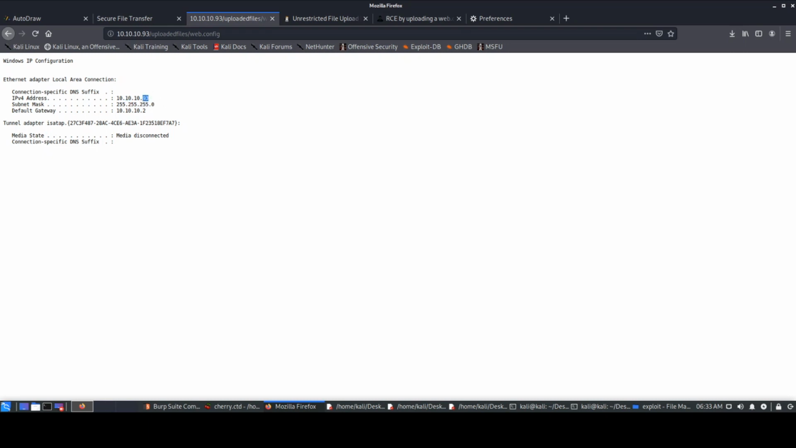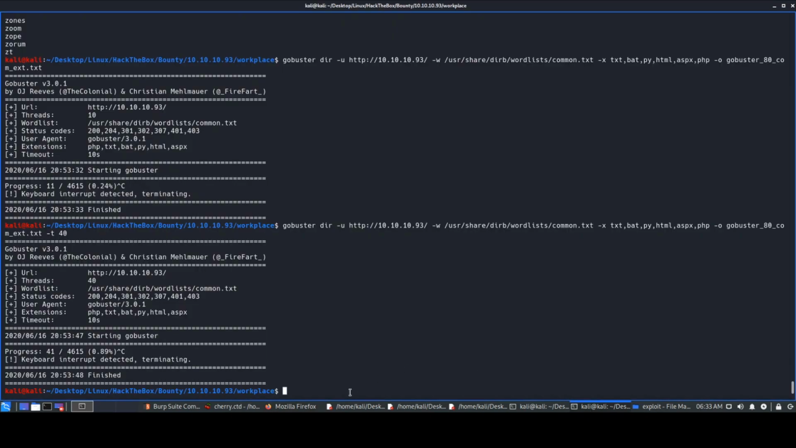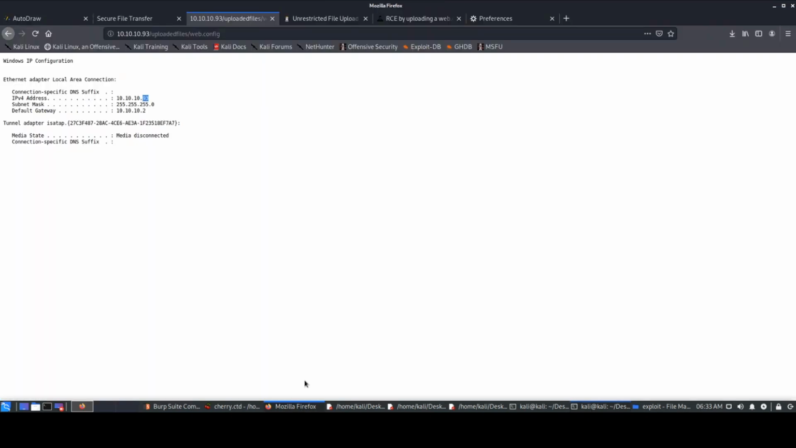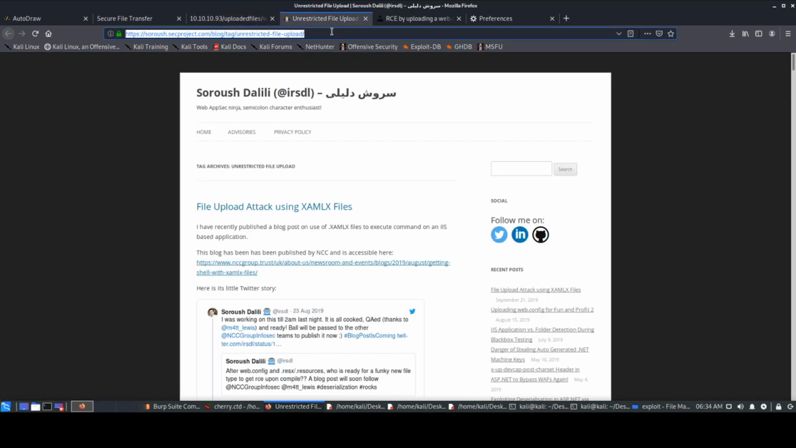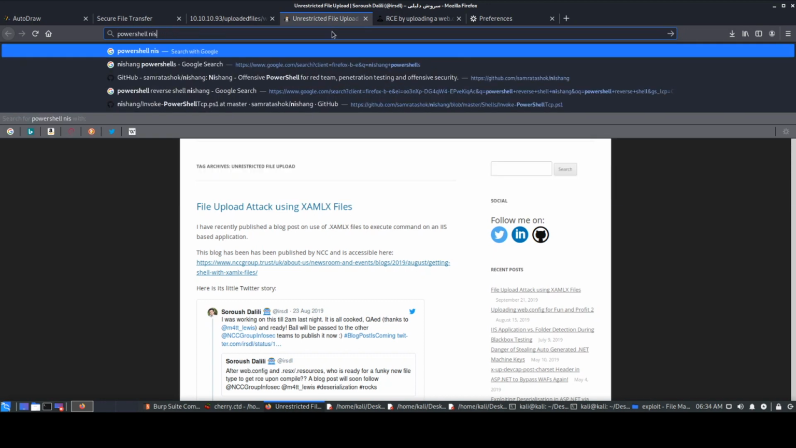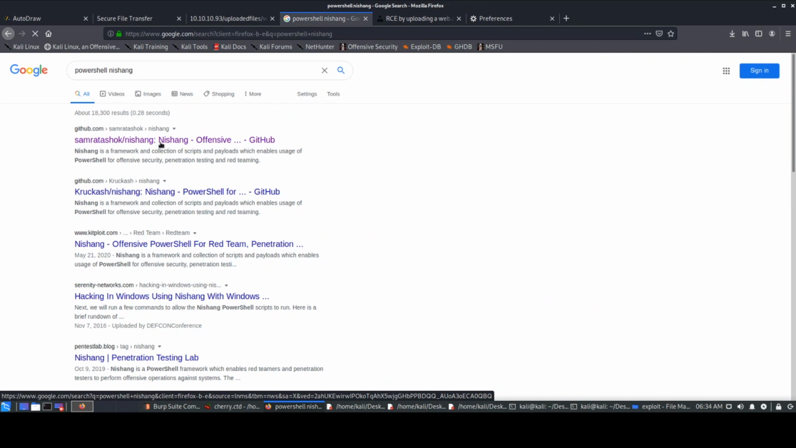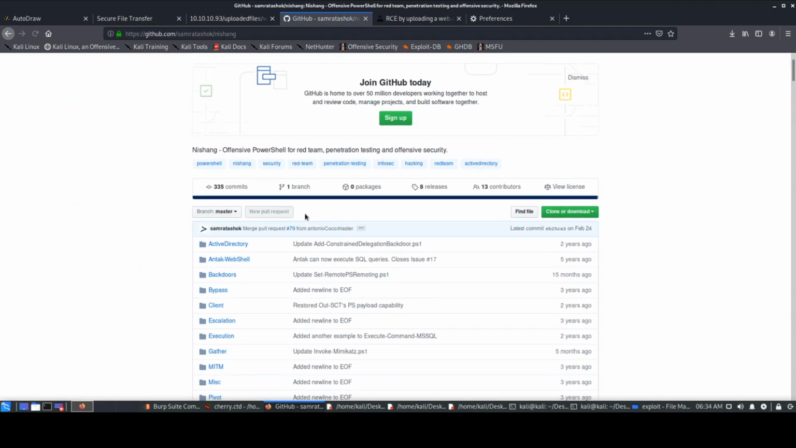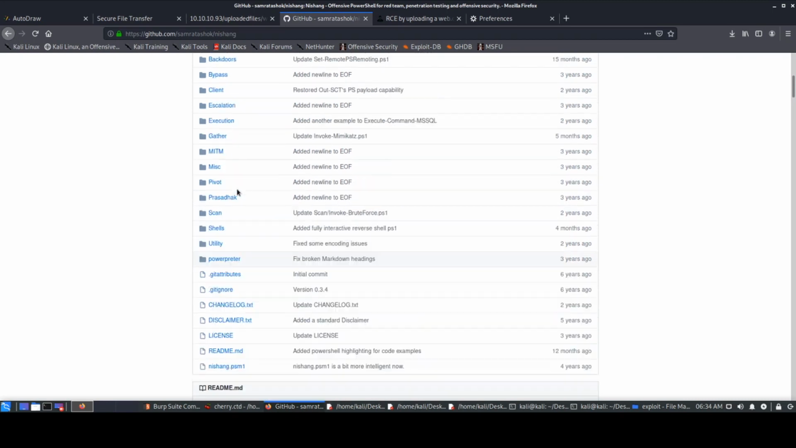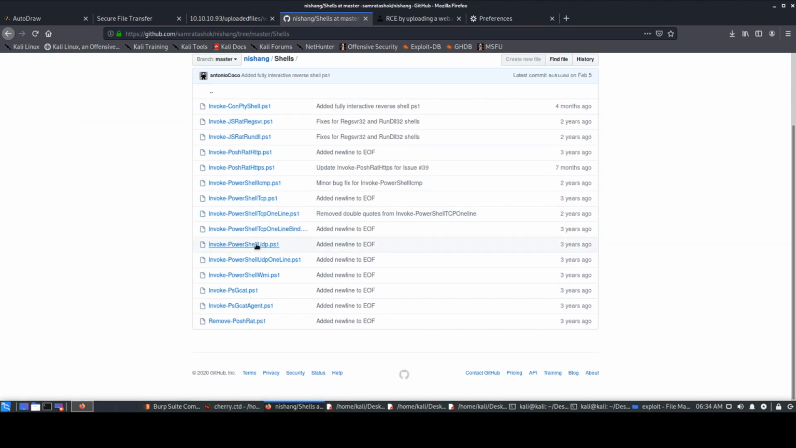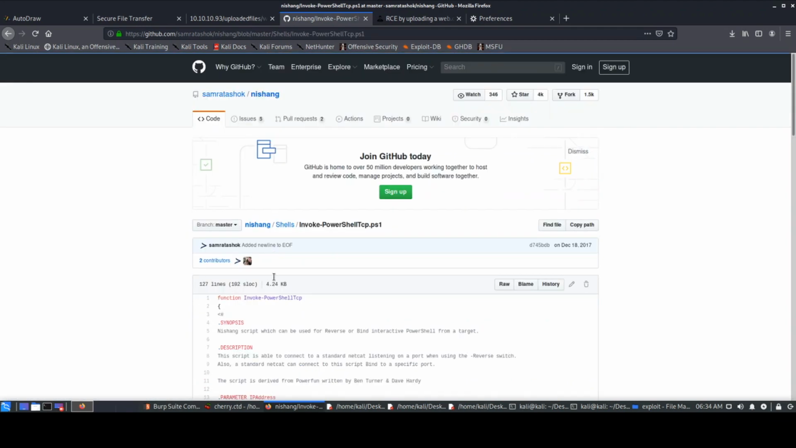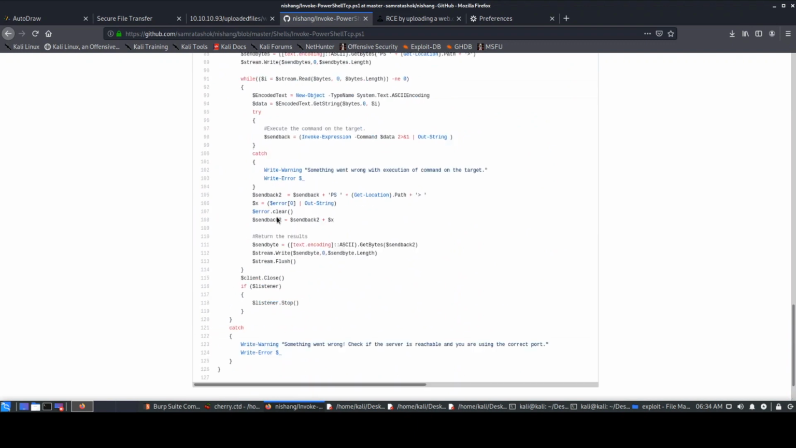So obviously now we have remote command execution, we have to upgrade it to a proper shell, right? So what we'll do next is, yeah, we can get this Invoke-PowerShellTcp, Nishang PowerShell, I guess. Yeah, so we'll go to this GitHub repository over here, and we have this shells directory, and we look at this PowerShell TCP. Okay, so let's just look into this and see. Obviously we do not have to do anything but only call this particular file.